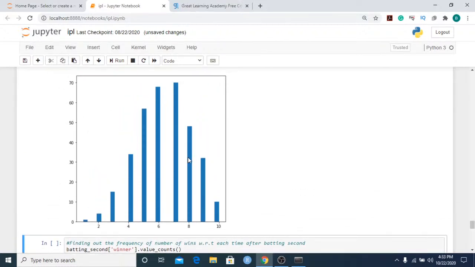So here, if you look at this graph, on the x-axis you will have by how many wickets the team batting second has won the match. The y-axis tells you the number of matches. So if you look at this particular bin, this will tell you that there have been around 70 matches where teams batting second have won the match with 7 wickets remaining. So this seems to be the maximum.